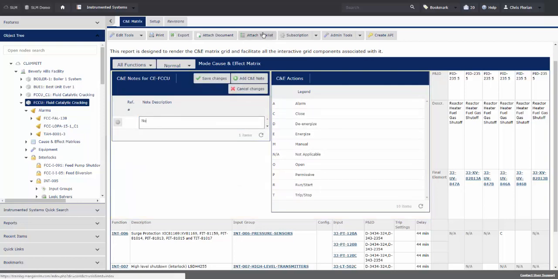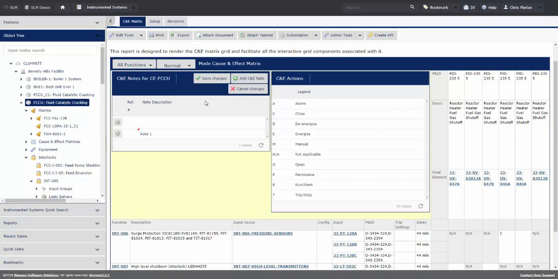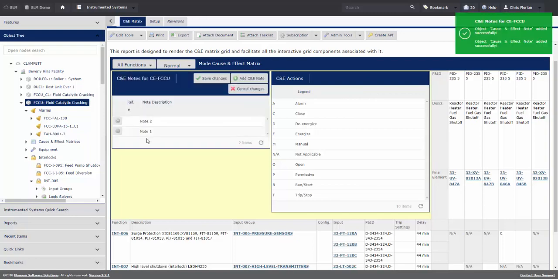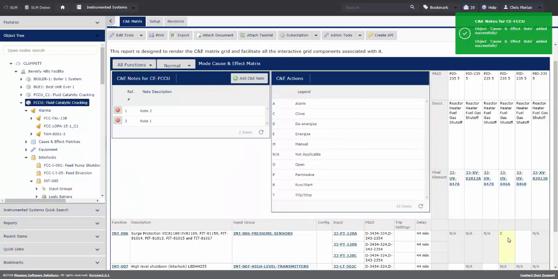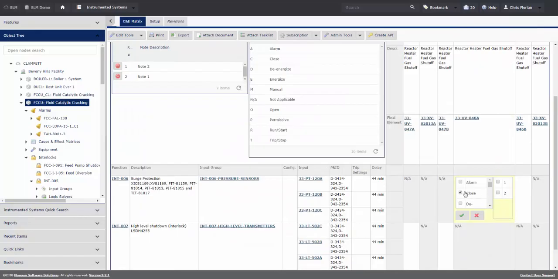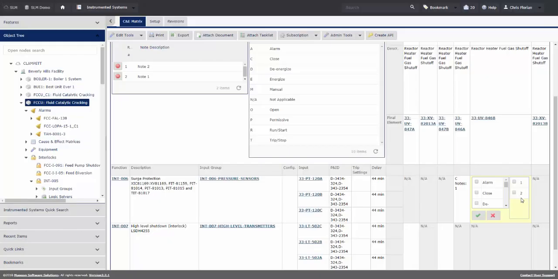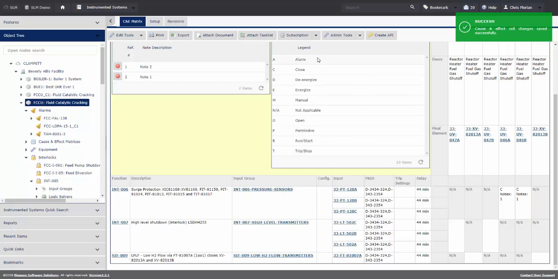So we can add a couple of notes. Click Save, and these will be the notes that you will select whenever you are choosing an effect. So when we go down here, we can select Close, and let's say whatever note applies to that. And the same thing here. So this will allow you to choose between alarm, close, de-energize, energize, manual, not applicable, open, permissive, run start, and trip stop. You can use each of these or select each of these in your effect portion.